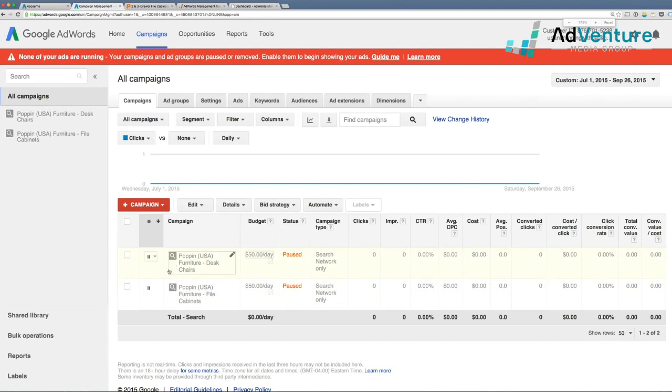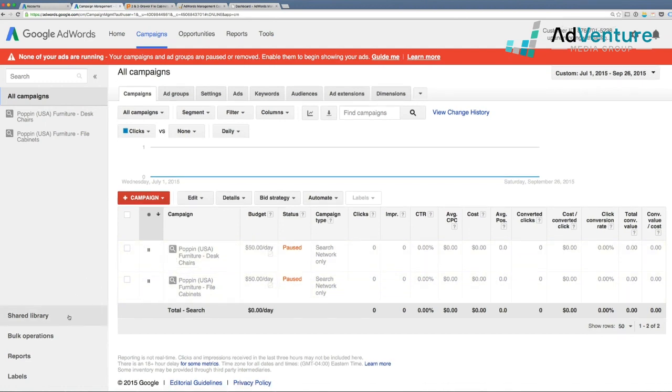Okay, so the first thing we do is we navigate down here to the bottom left hand of the screen to what we call the shared library. If you remember, we use the shared library to take a look at negative keyword lists. And this shared library is also where we're going to set up our remarketing campaigns and generate our remarketing tag. So go ahead and click on shared library.